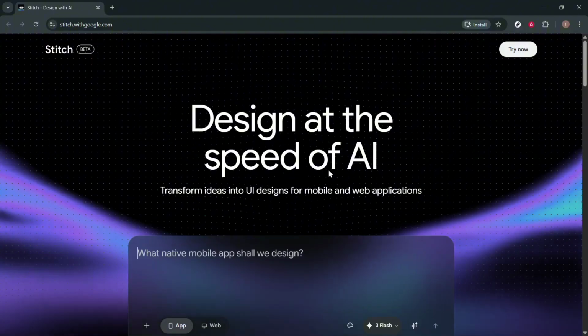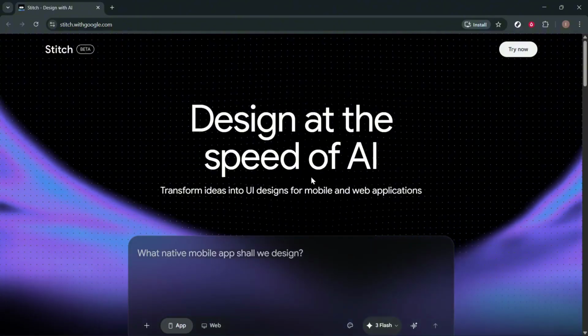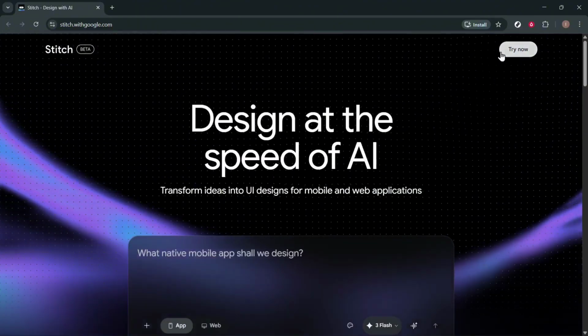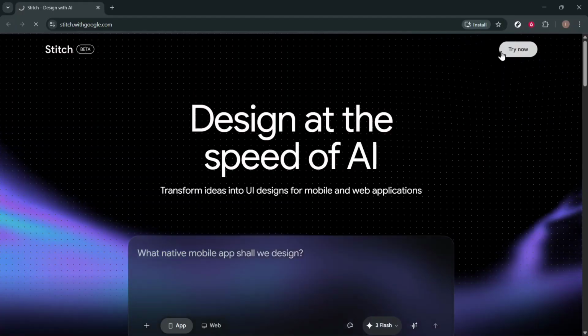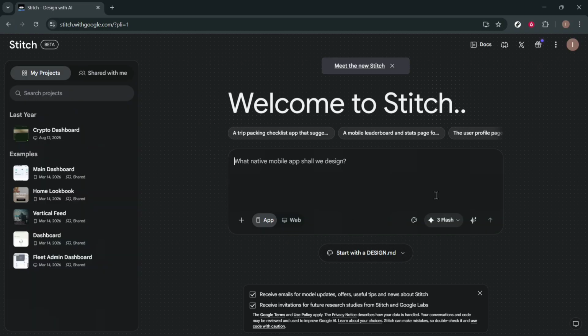So go to stitch.withgoogle.com and log in with your Google account. So click on this Try Now button at the top right and you'd be signed in with your Google account. So in here, you'll find your Google Stitch dashboard.